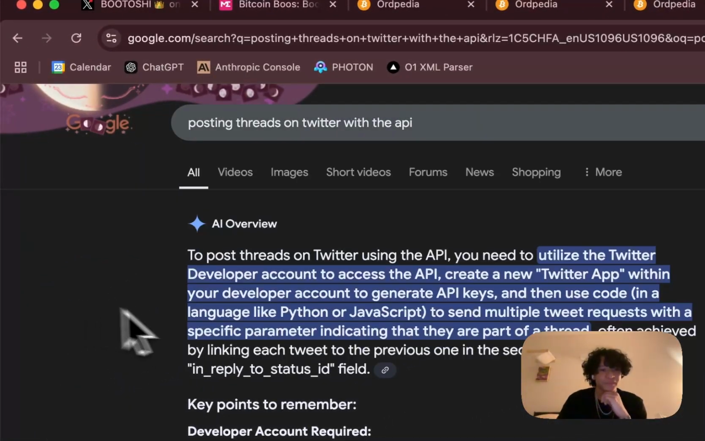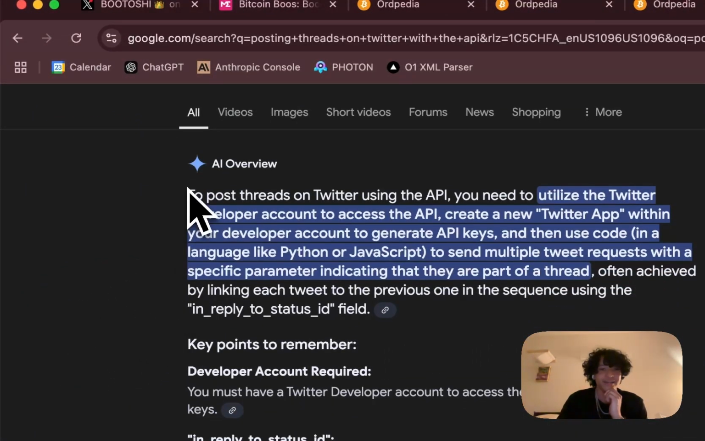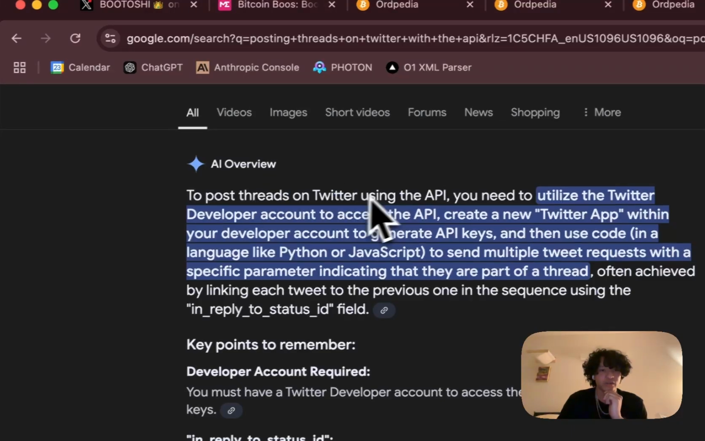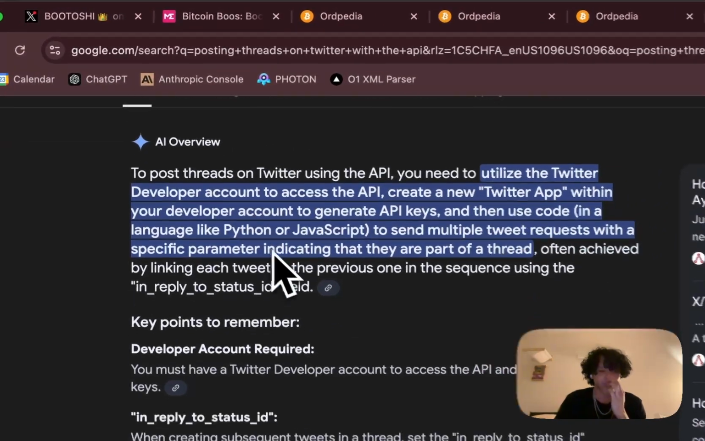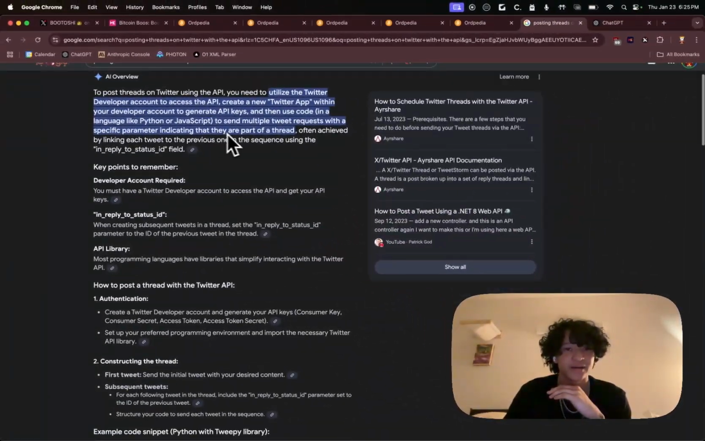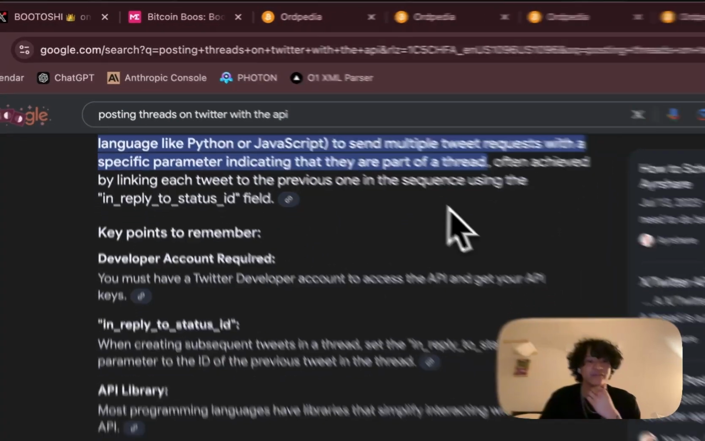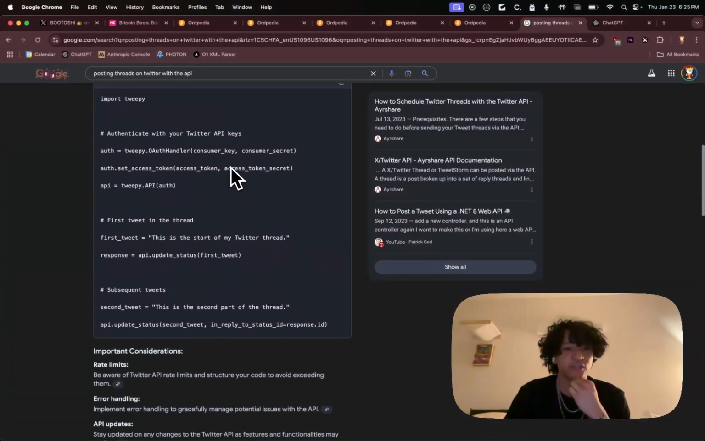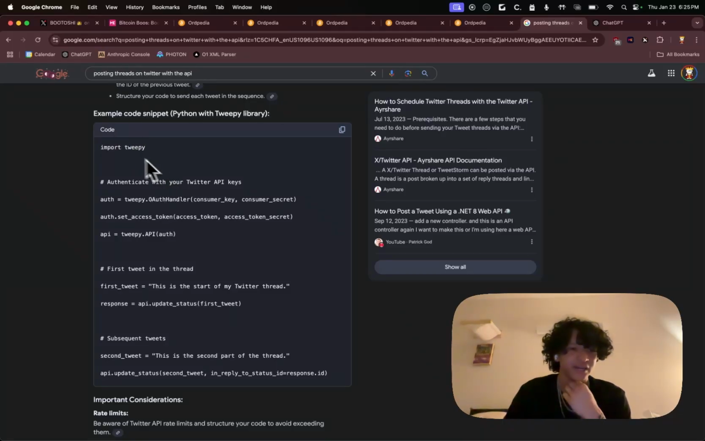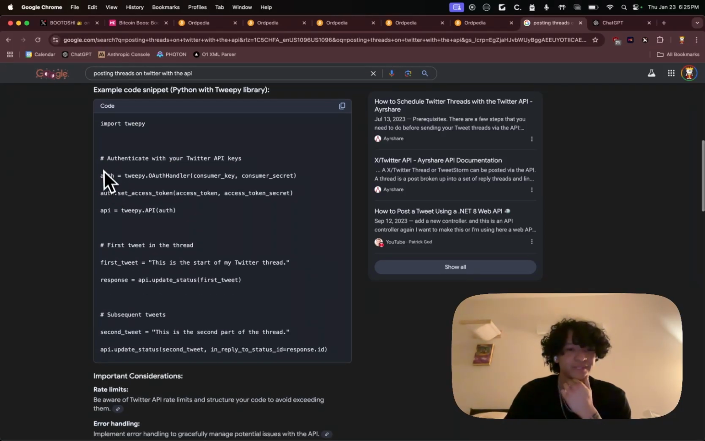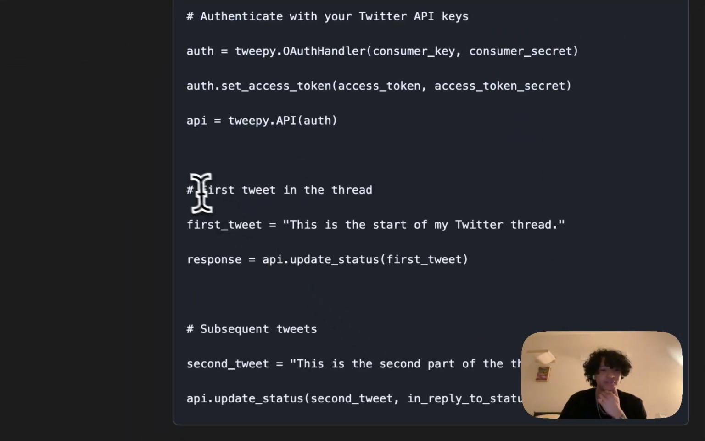So I first searched up posting threads on Twitter with the API, and the Google AI said to post threads on Twitter using the API, we need to utilize a Twitter developer account to access the API, send multiple tweet requests to a specific parameter indicating they're part of a thread. And they kind of went through and showed this example code snippet where we use a Tweepy library and it gives example code. And this is the first tweet in the thread.